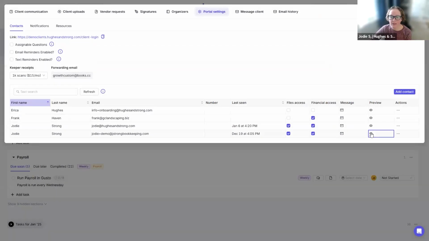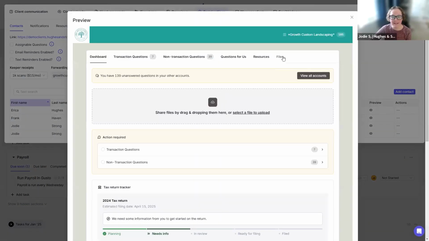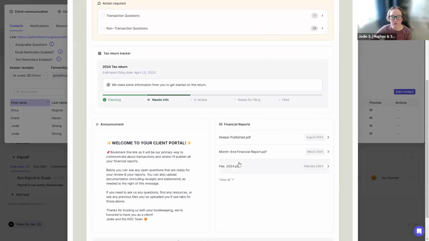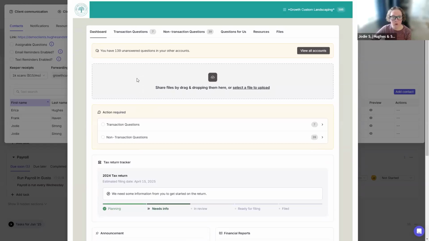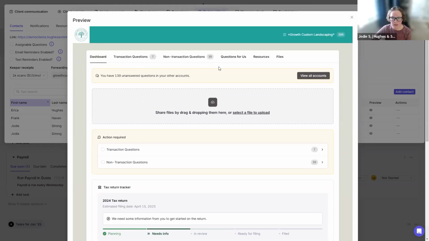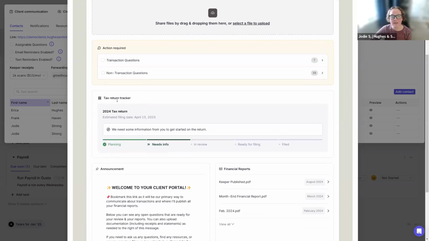And then clicking on somebody who does have files and financials turned on, you'll see the added tab there, as well as the financial reports down below. But with the 2.0 version here and tax suite turned on for this client, you're going to see a little bit more on the client portal side. So all the usual transaction and non-transaction questions, your questions for us, resources, files, all of that is the same. But down below, you've got that tax return tracker available here as well.